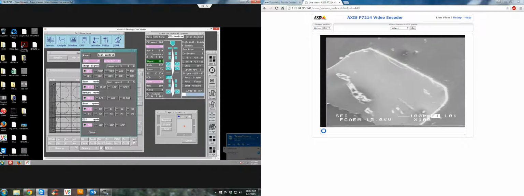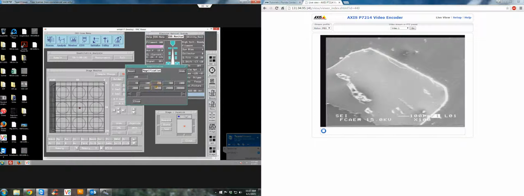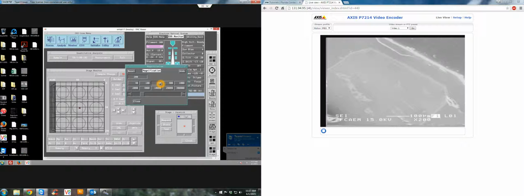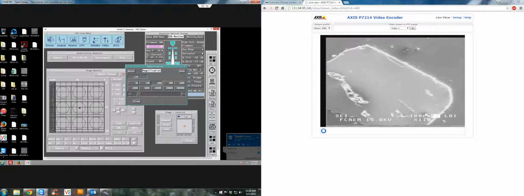So for right now, we'll keep it in secondary electron. If you want to move up in magnification, click on the mag button, and you can use the preset magnification, or you can do it manually by moving along this scroll bar. Okay. If you'd like to adjust the contrast and brightness on your secondary electron image, you can do that by clicking on this button and adjusting the contrast and brightness to your liking.